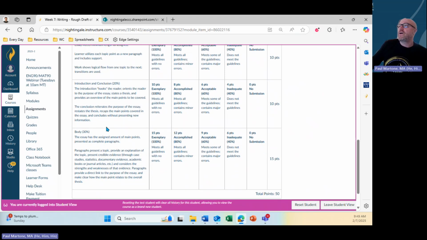Okay. The next criteria is going to be your introduction and your conclusion. After you write your rough draft, you should come back to this rubric and make sure that your paragraphs are doing everything that they need to do. So your introduction needs to do all of the following in order to earn a full 10 points. It needs to hook the reader.